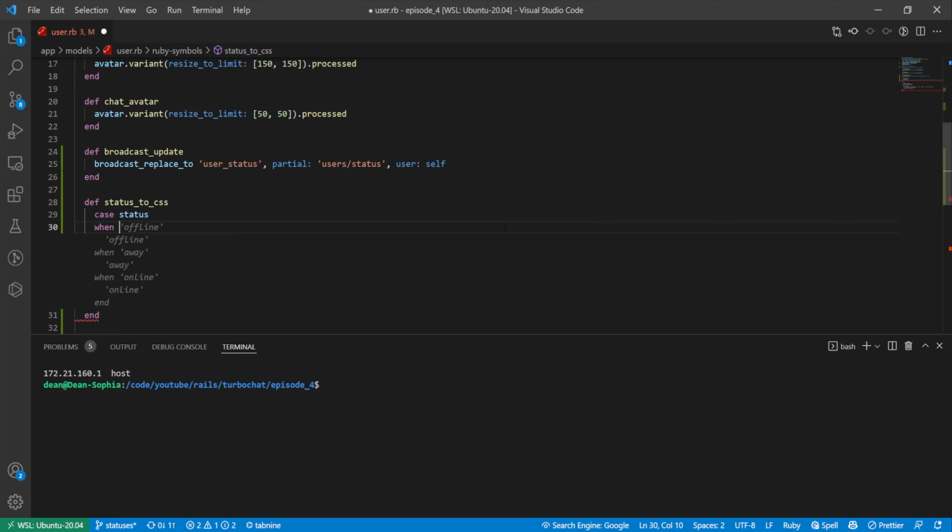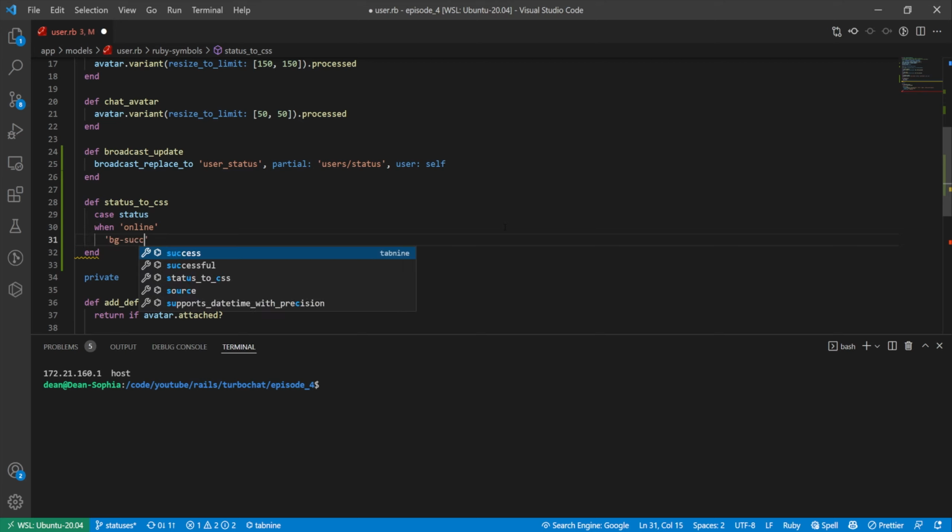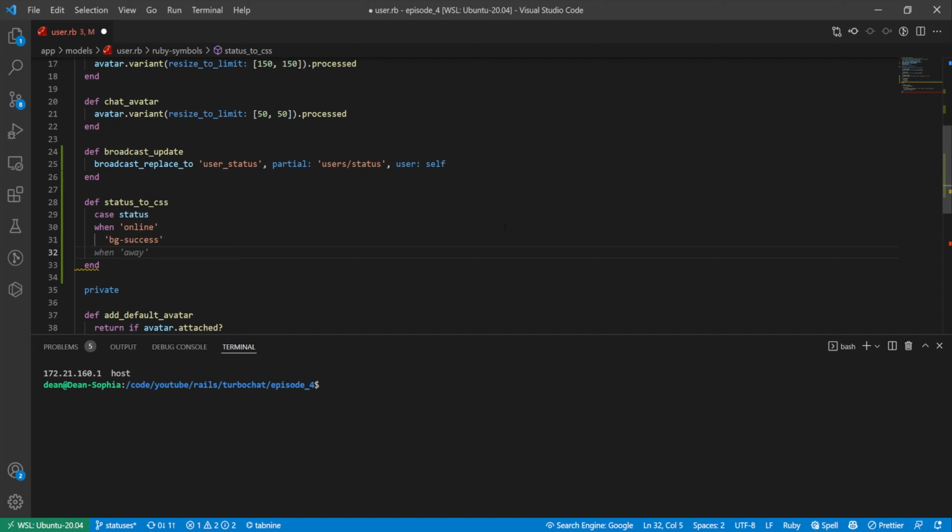Then we could say when online, we can do a bg-success. And this is coming from, I think, Bootstrap is where these styles are coming from. So if you didn't want to use Bootstrap, then I would suggest adding in just a background color CSS class. And I guess either making it match these names or giving it its own name. And it's just going to be the thing that changes the actual color of the icon. So if you want a way to be blue, then set the background to be blue, I guess.